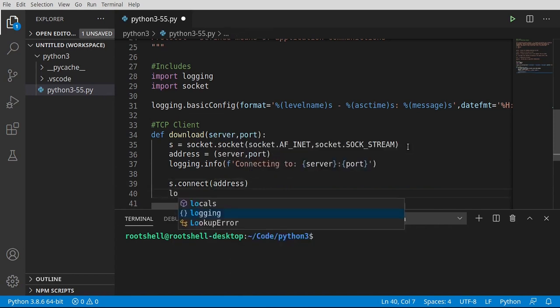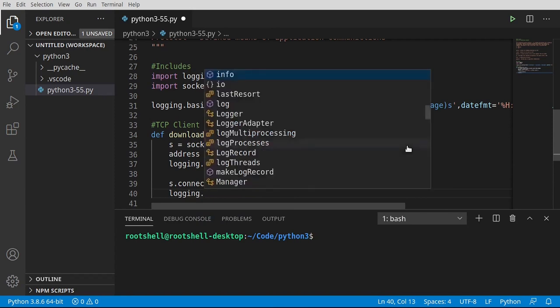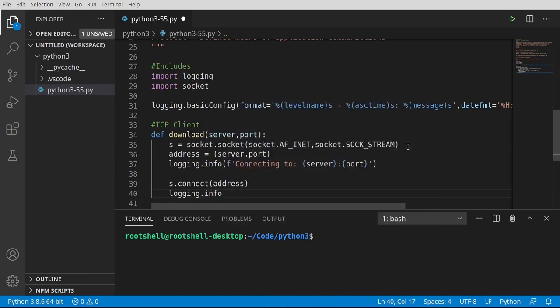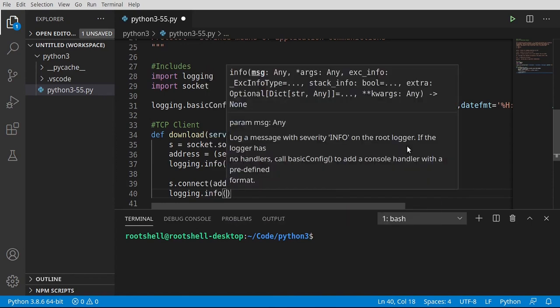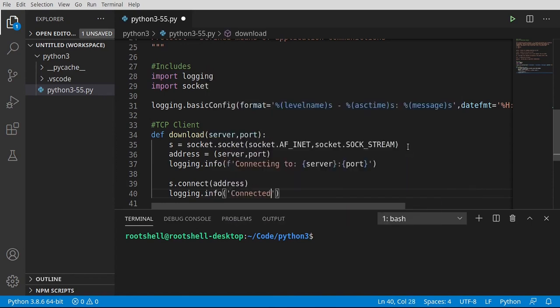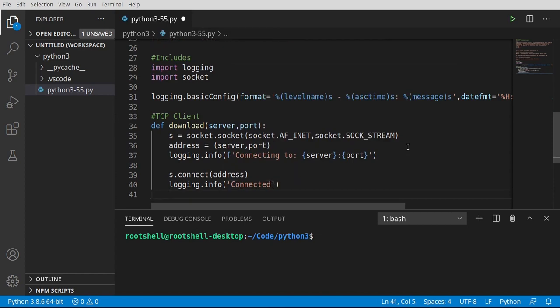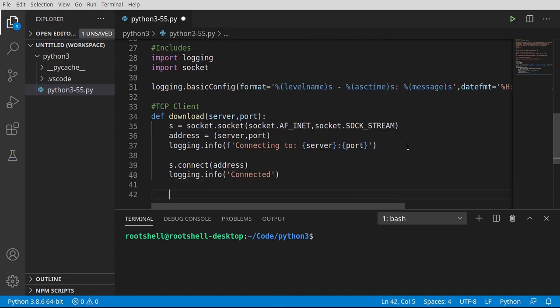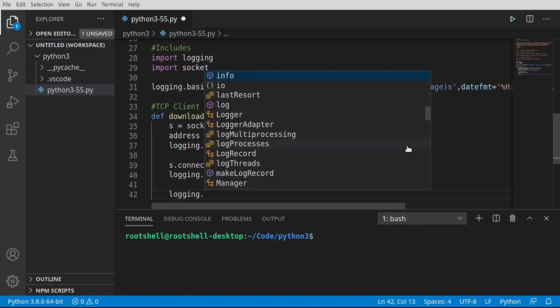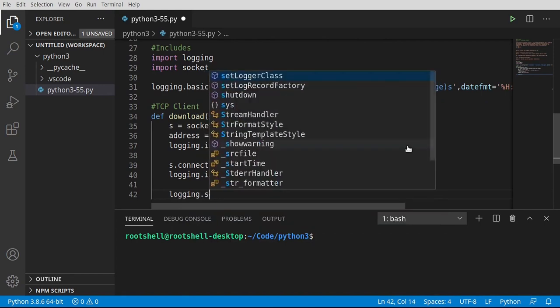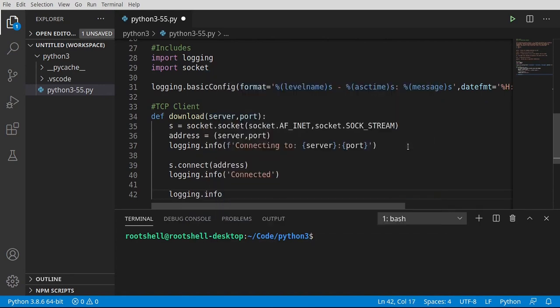Spoiler alert, this could actually crash your system. We're not using error handling in this video. I just want you to be aware of that. So if you have some sort of crazy error, it's probably because you've chosen a server and a port that is not listening. So we're going to say logging.info connected. Once we've gotten to this point, I want to say logging.send. Oops, I'm sorry, .info. Got a little ahead of myself there.